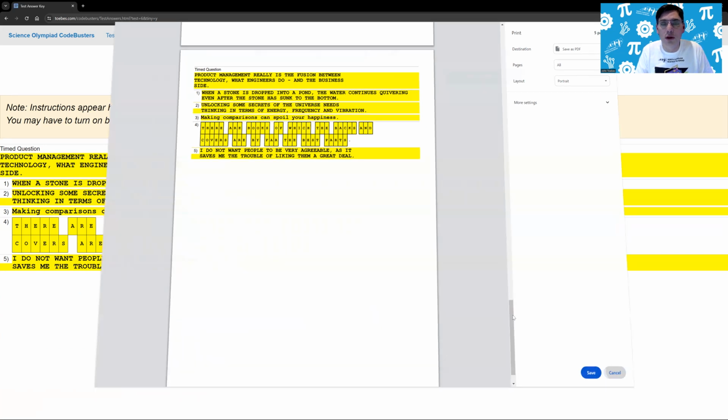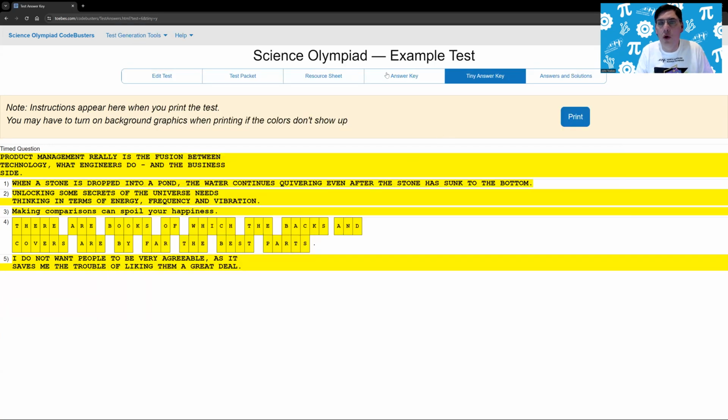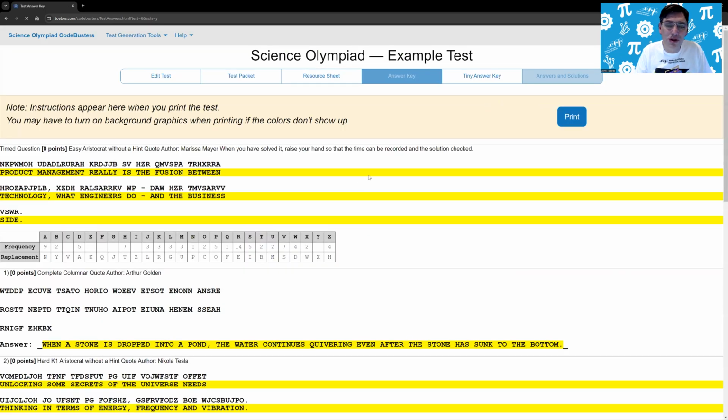So typically what we do is you will print out 1 copy of the answer key for the event supervisor. That way they've got something they can compare to the page if they really need to. And then you'll have 1 copy of the tiny answer key for each of the people that are helping the event supervisor. Now, lastly, there's the answers and solutions. Mostly we do the answers and solutions for coaches who want to help their teams, and it shows them how to approach the problem.